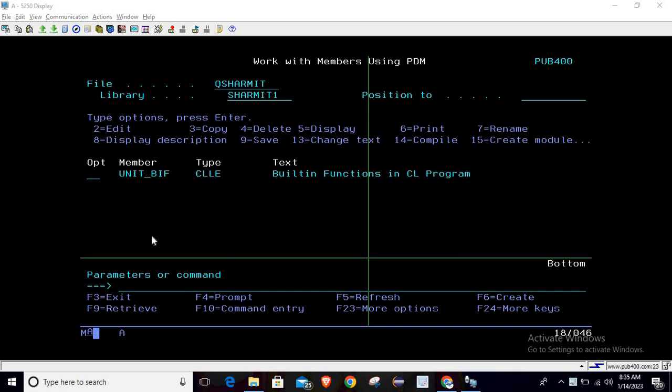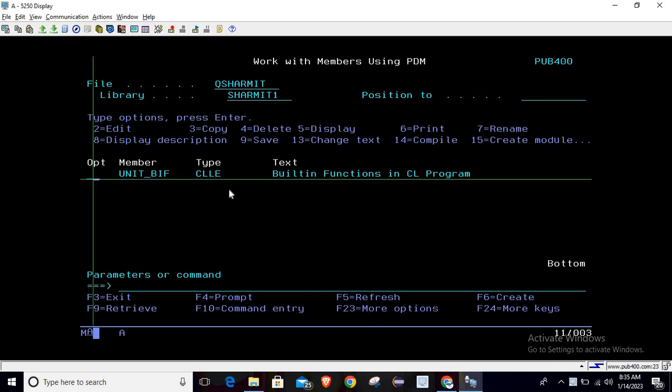Hello, welcome to Char. In this session, we will learn about the unsigned integer built-in function, or %uint built-in function. So let's go through that. For that, here I have created one program. So let's take this in edit mode.